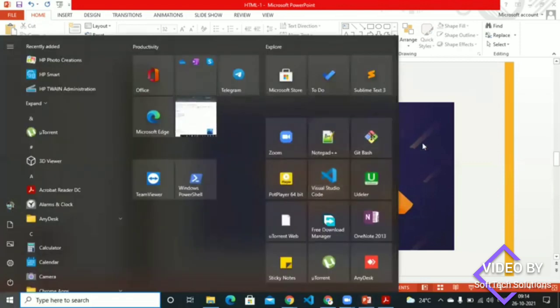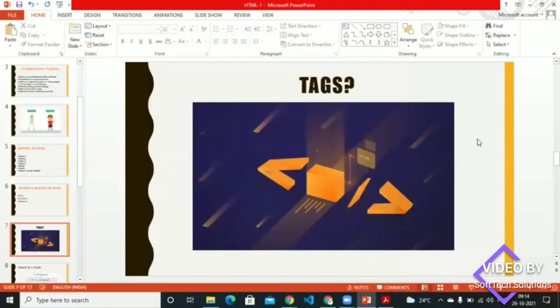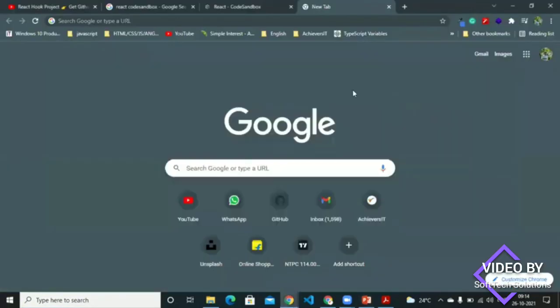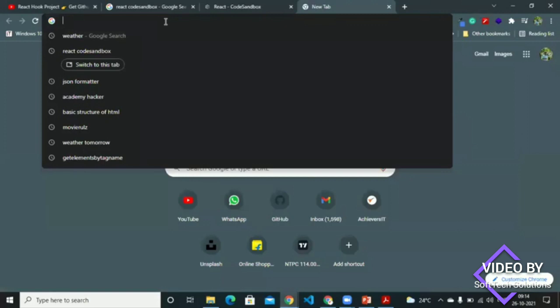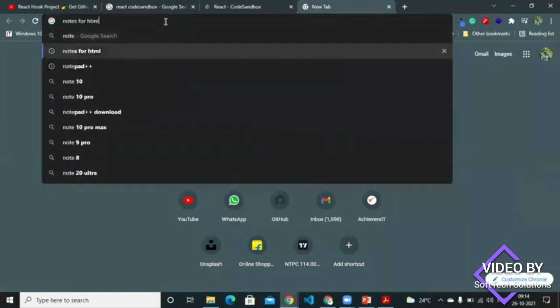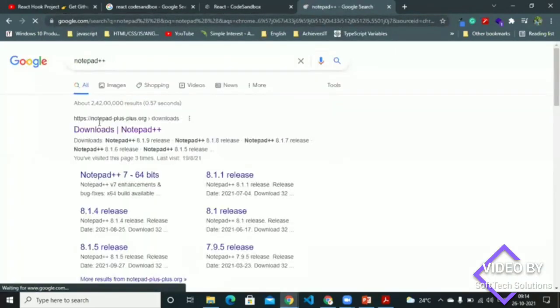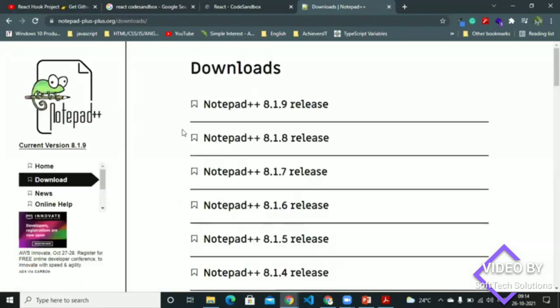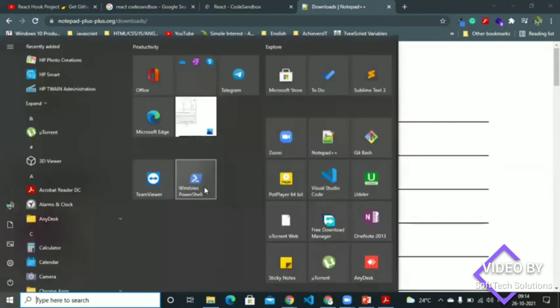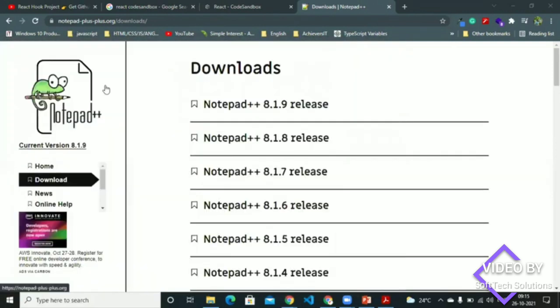I have already installed it. If you have no idea, you can go to Chrome and download Notepad++. Here I have already installed it, so I'm not going to install it. You can download it according to your system configs. Once it is done, this is how it is going to be.